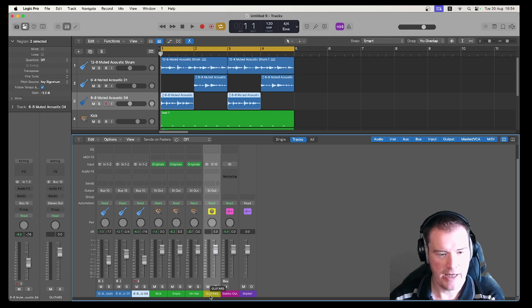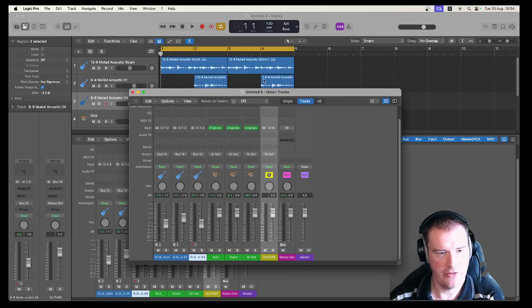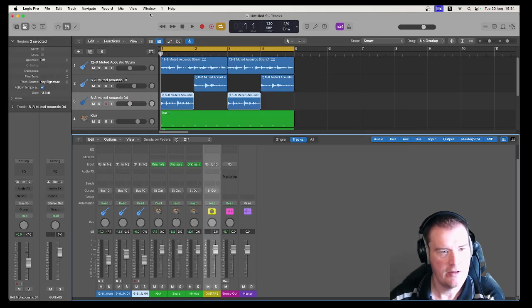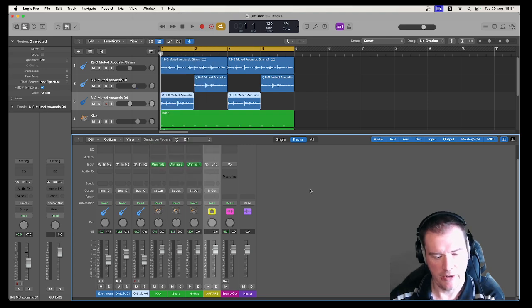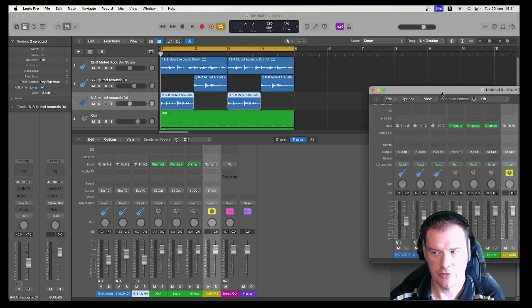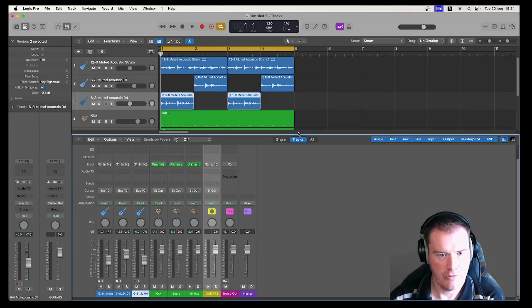This is where a lot of people get into trouble, is organizing their buses and sends and losing track of them. Personally, I tend to open a separate mixer window. So that's Command 2 opens up the mixer, or you can go up to Window, Open Mixer. And what I do is have that open on a different screen. I tend not to work in this compressed view. If you don't have a second screen, obviously don't do that, because it will just get in the way.